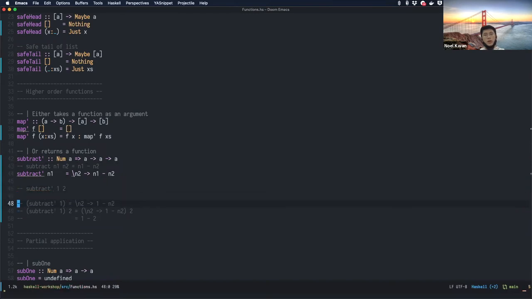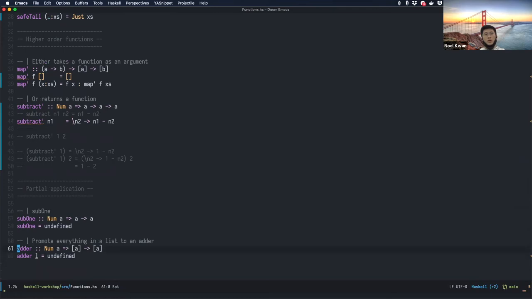Okay. And you guys can play around with this to gain a better intuition. That's the best way to understand currying in Haskell. Okay, and I'll go through the last part, which is partial application. We sort of talked about it just now. This line here talks about partial application, but I'll go through it more definitively. Then we'll go for a short break before we continue on with the rest of the material.